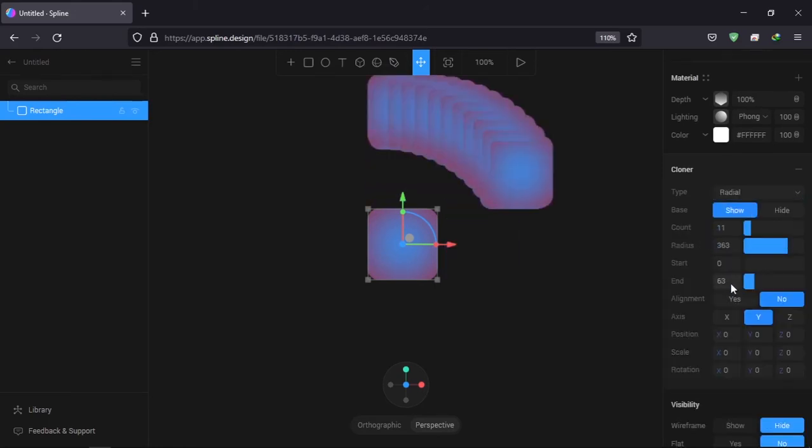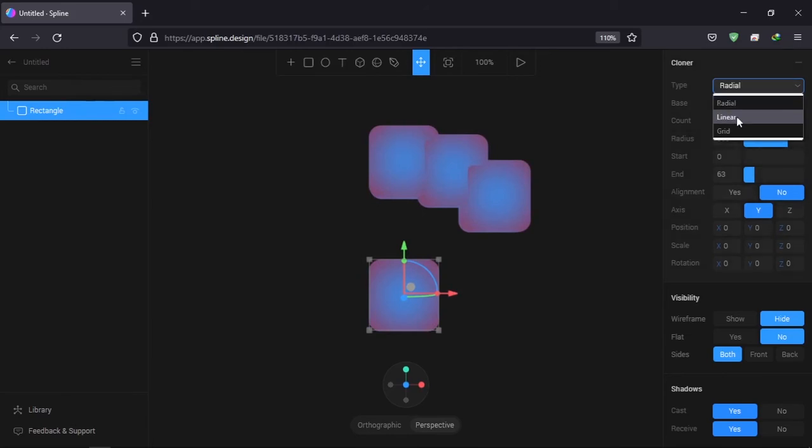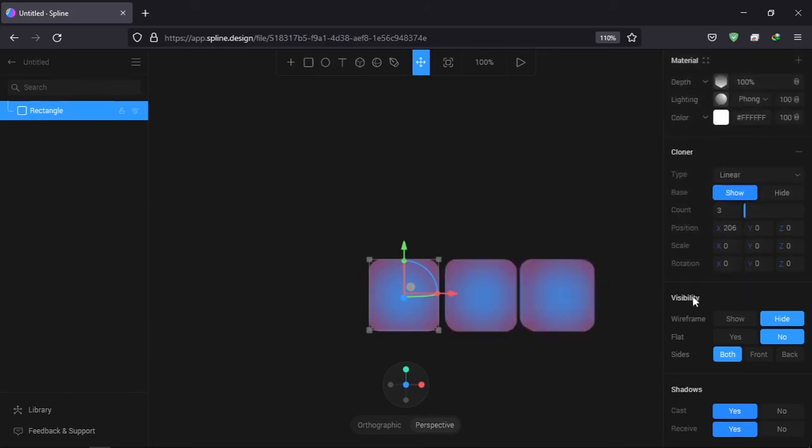So these are some of the options in here. The position, scale, and rotation settings help you change the value between the object and the clones, and the axis option lets you change between x, y, and z axis so that the clones are in either x, y, or z. Linear is a linear type cloner, so you can see that it clones in a linear function.